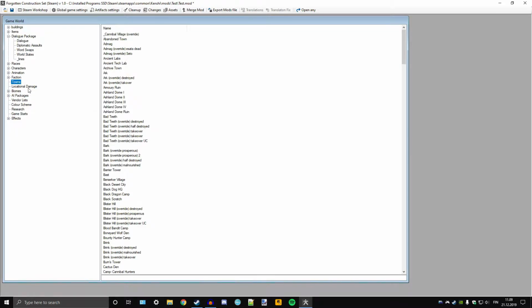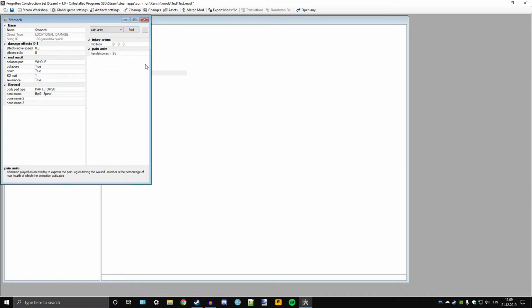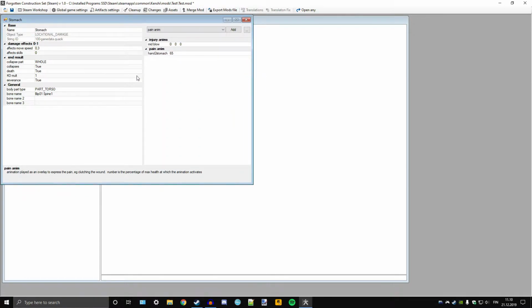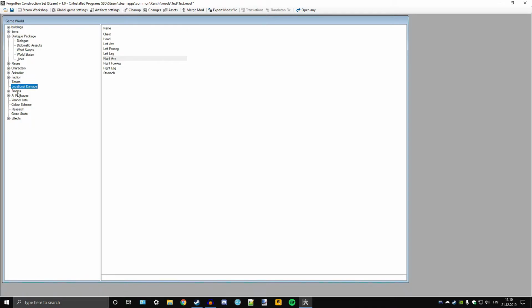Right. So we were in towns, and that's done with. Then there's locational damage. I don't think I've ever had to change any of this, because it's pretty basic. It's just the damage to different body parts and what it does, and the bones are, I think, more for the animations and things.